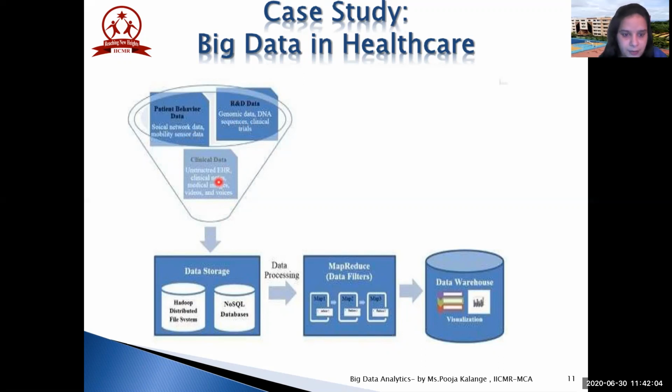Now, what you have to do after this is store this data. Basically, the storage of the data is done by two main components: the Hadoop distributed file system and the NoSQL database. The Hadoop distributed file system will use the map reduce pattern. I'll just give you a brief idea, because the Hadoop file system, NoSQL and map reduce we are going to cover in further chapters.